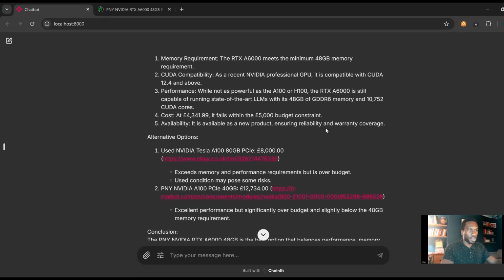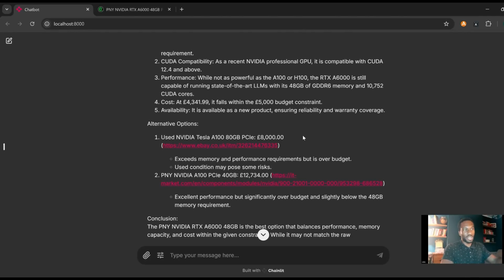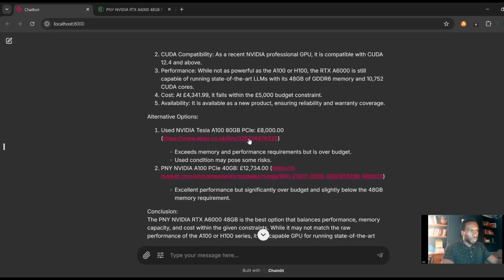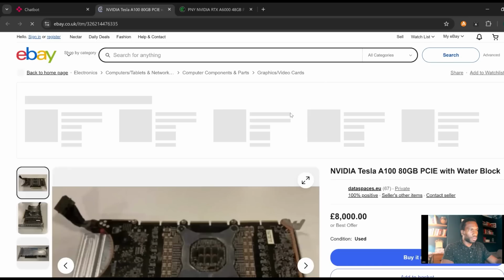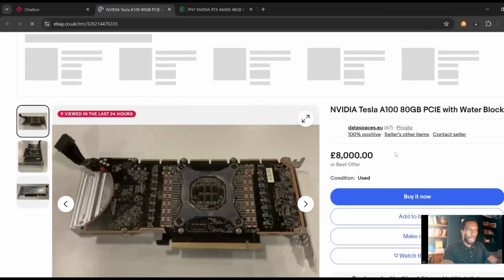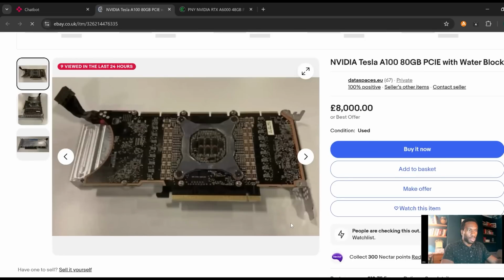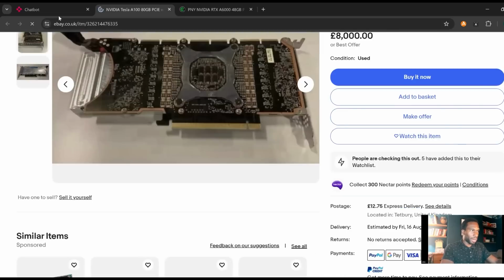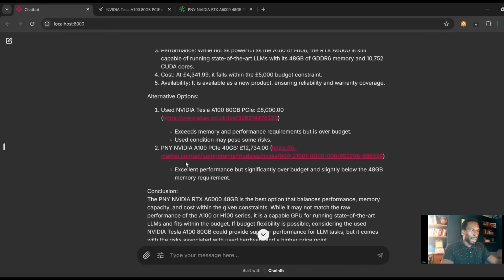And then it suggested alternative approaches. Alternative options. So we have the used NVIDIA Tesla A100. Let's take a look at that. So we have a used GPU here, and it says 8,000. So we have been directed to the page, which is great. We have the PNY NVIDIA A100. This is excellent performance, but significantly over budget and slightly below the 48 gig. So it says 40 gig. Let's pull that up.